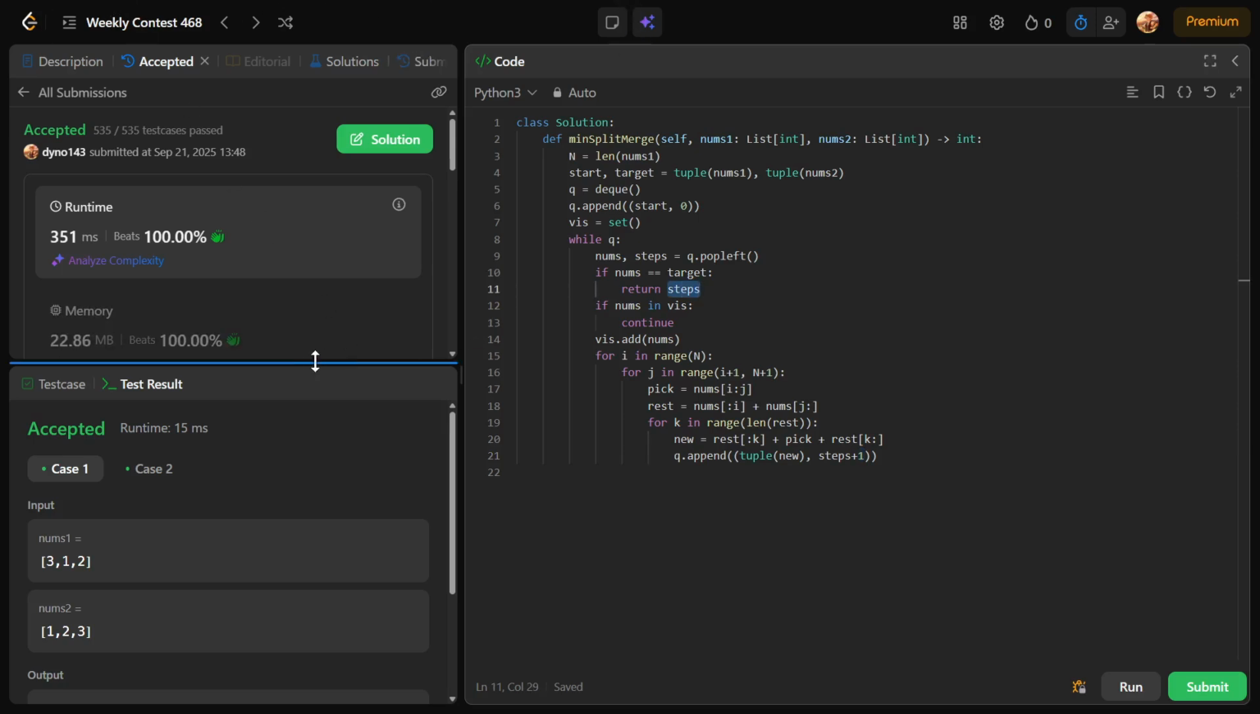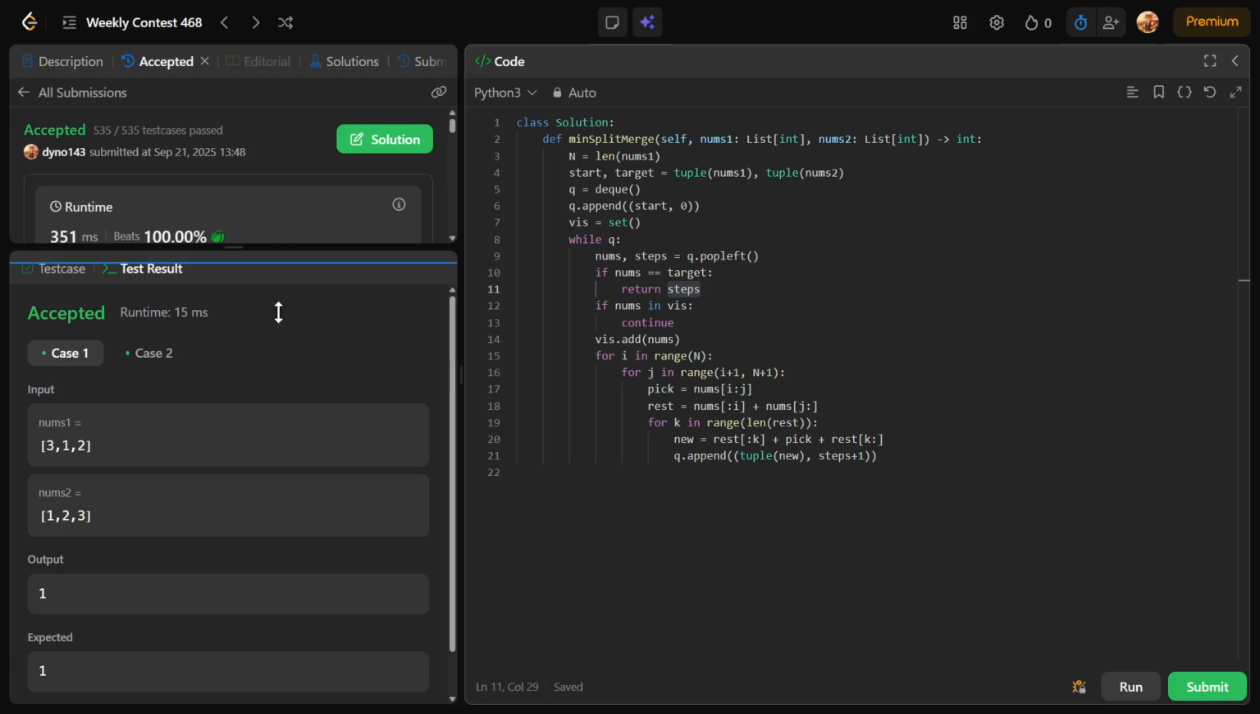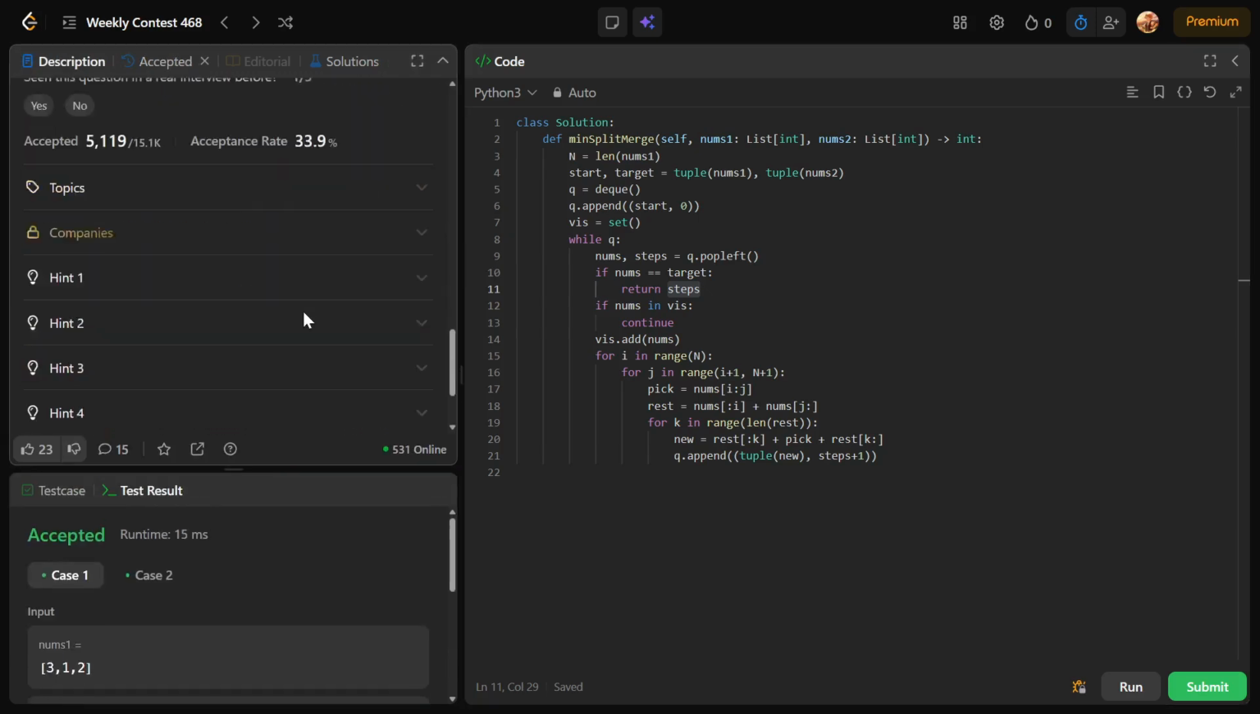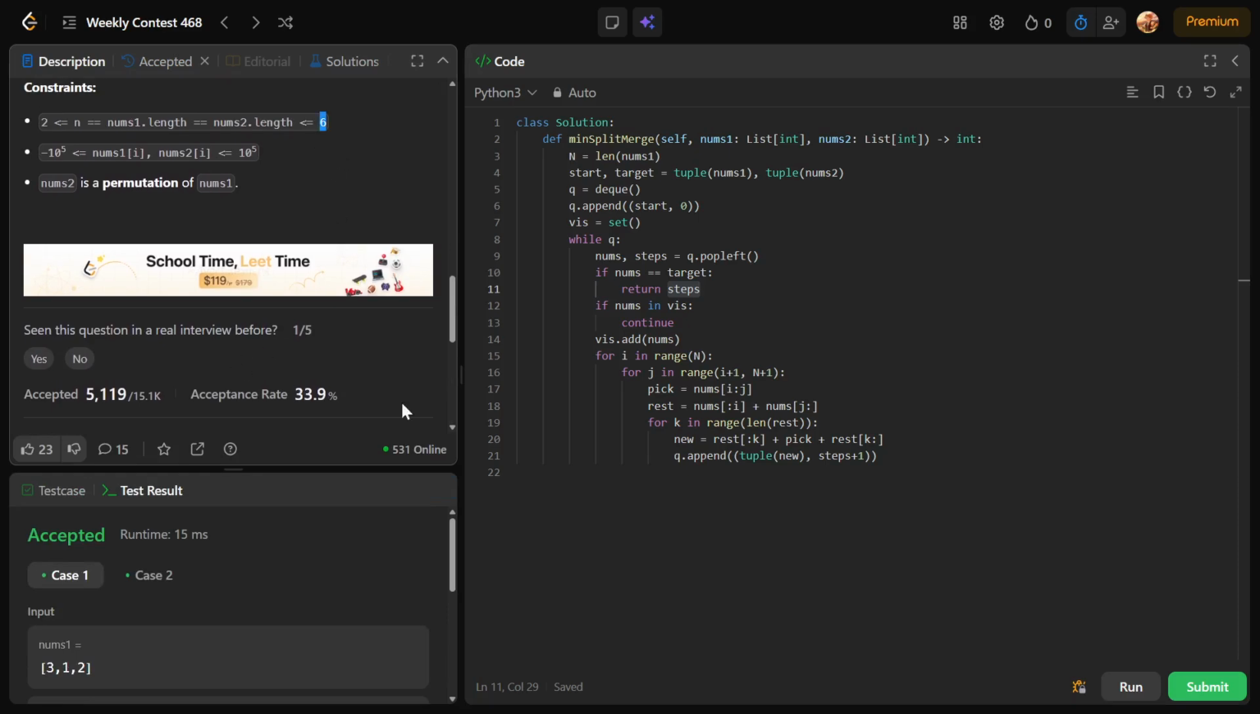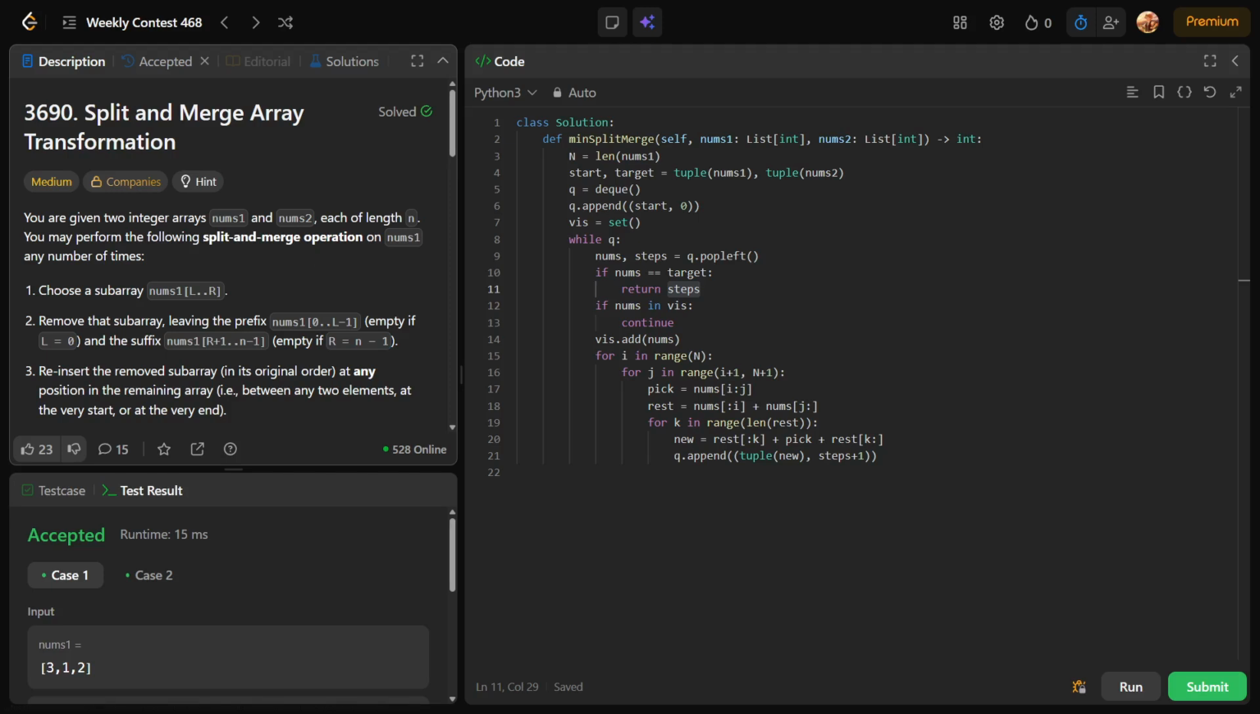Obviously, the time complexity of this is really, really huge. But since our input size is just 6, at most 6, it doesn't really matter. So, yeah, that was a solution.